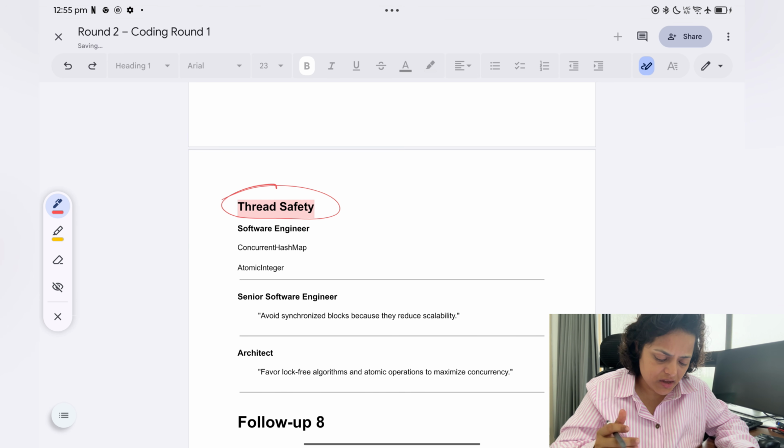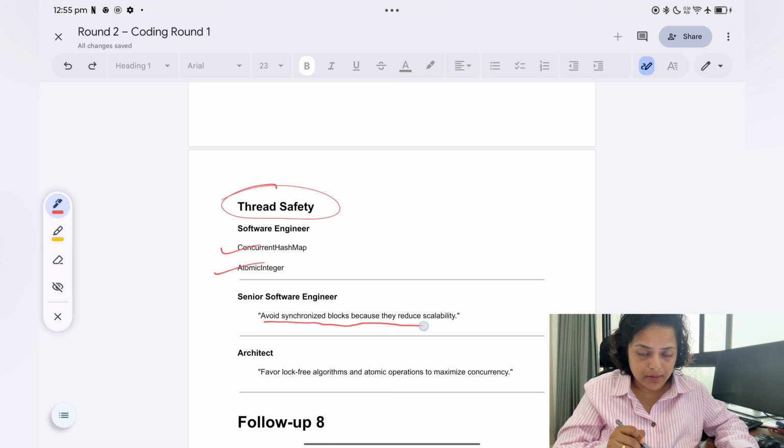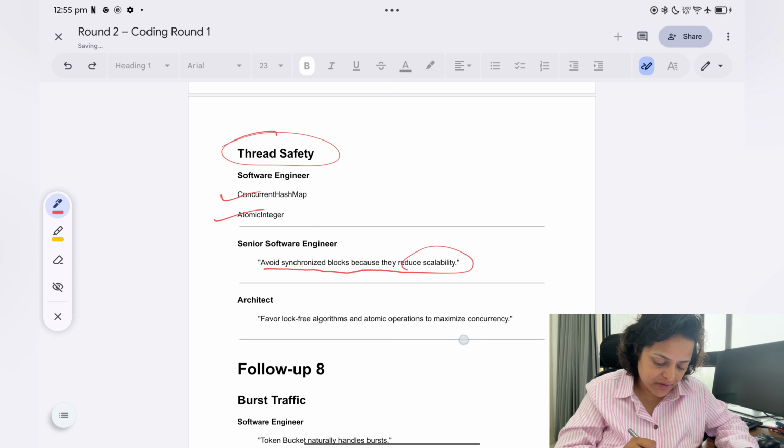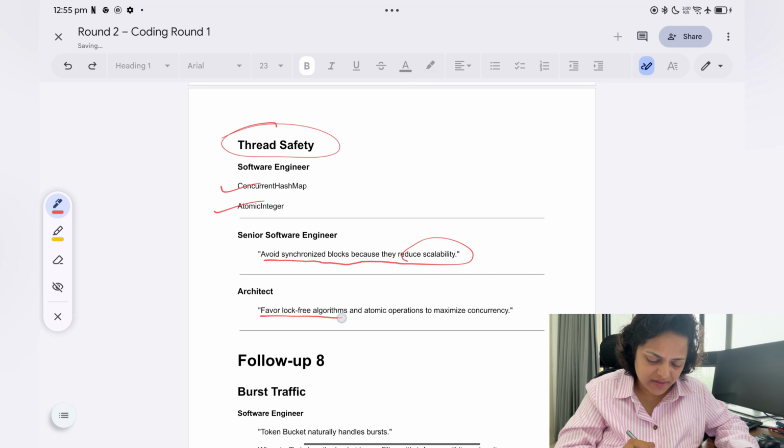Okay, the software engineer will say that I will be using ConcurrentHashMap or AtomicInteger. Senior software engineer will say that he will avoid synchronized blocks because they reduce scalability. Then the architect will say favor lock-free algorithms. He is not in favor of putting in a distributed lock. Instead of that, he will be using atomic operations to maximize concurrency.